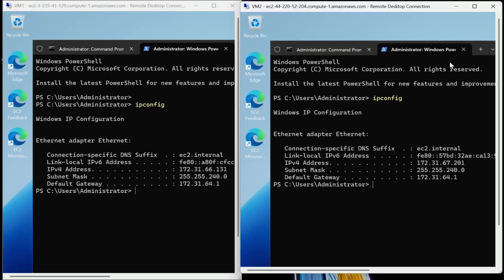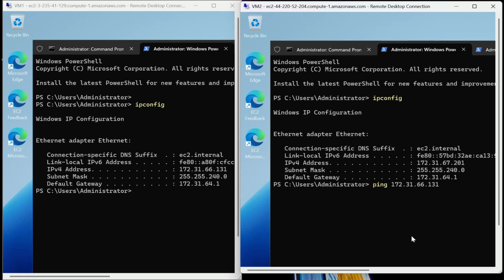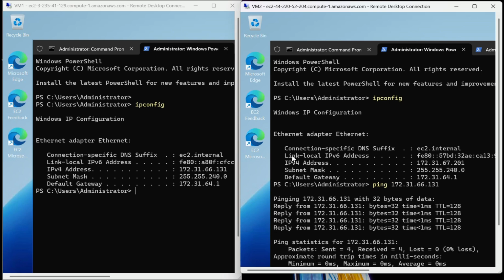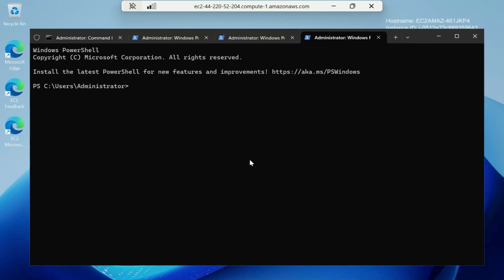And then I copied the VM1 IP address, and I went to VM 2.2 and pinged the IP address of VM1. As you can see here, 4 packets were sent and 4 were received with 0 losses. It means that VM2 can ping VM1.